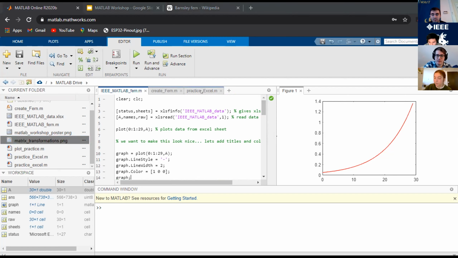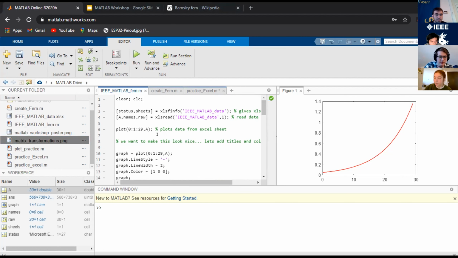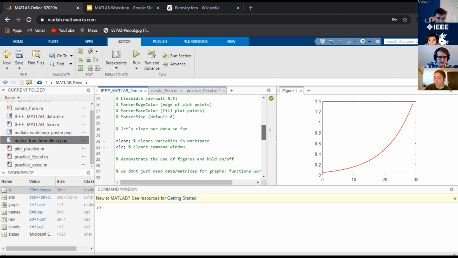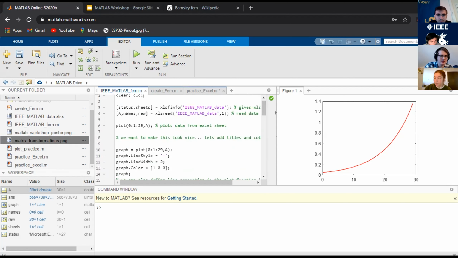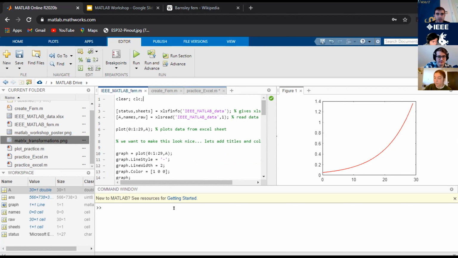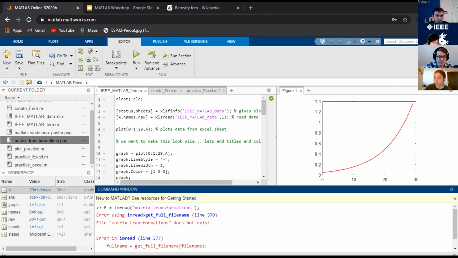What's the specified imread line? I was trying to get that to work. I might have mistyped it. Oh, it's imread. It should have just been the file name. So it gave us a bunch of numbers.